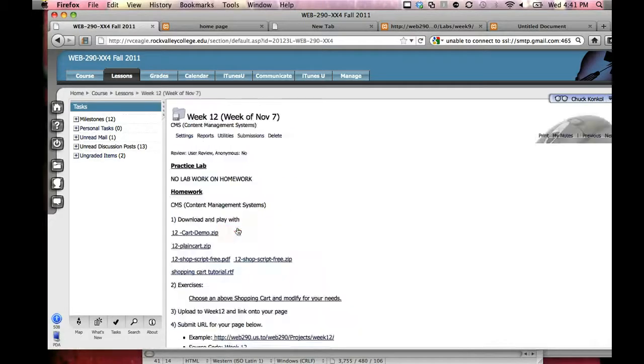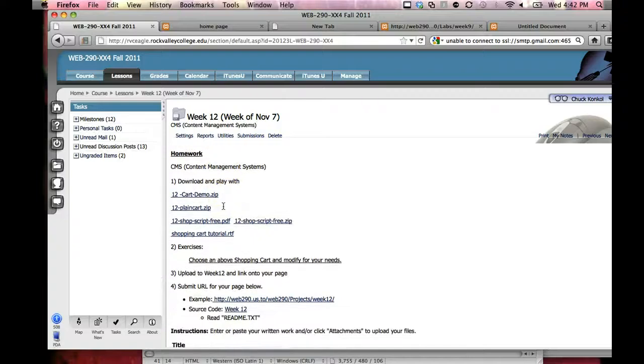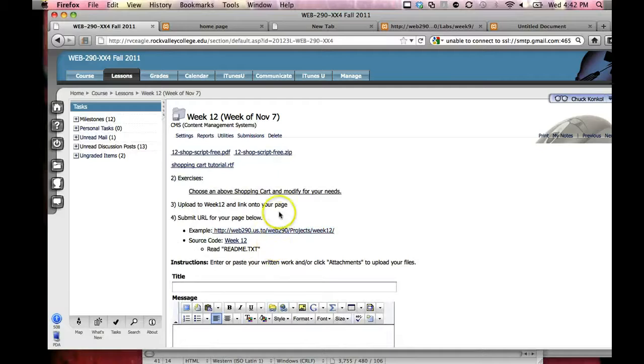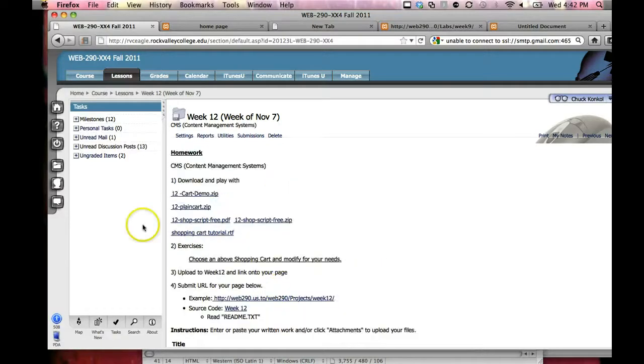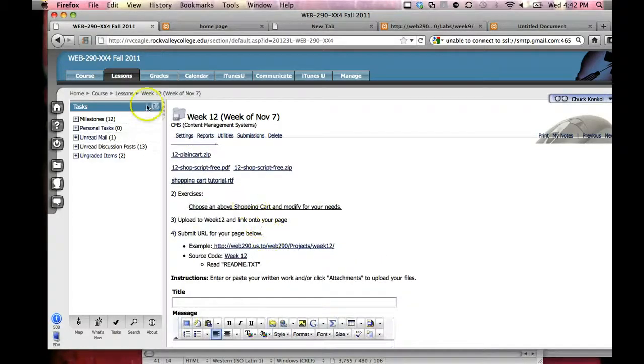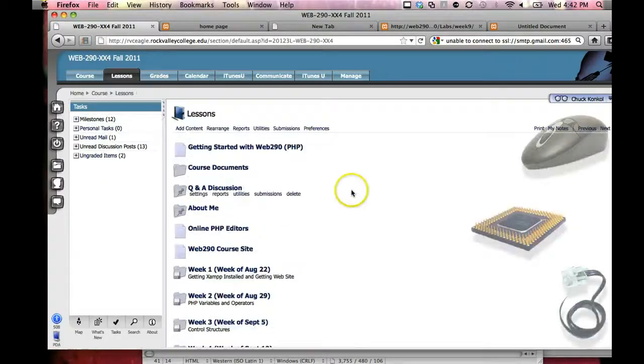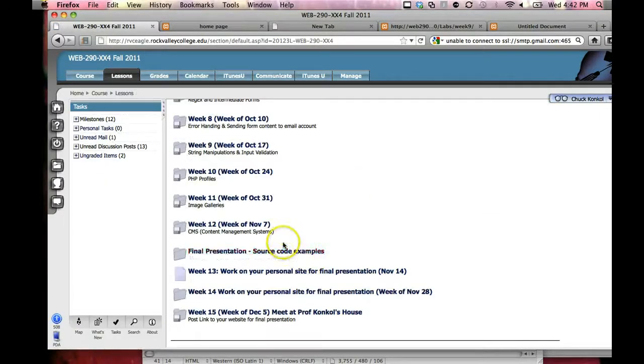Then week 12, CMS Content. This one, no lab. You're going right into content management system, downloading and playing with a number of examples, and then choosing one that you like above and implementing into week 12. And then week 13 is where you actually begin presentation work for your final.